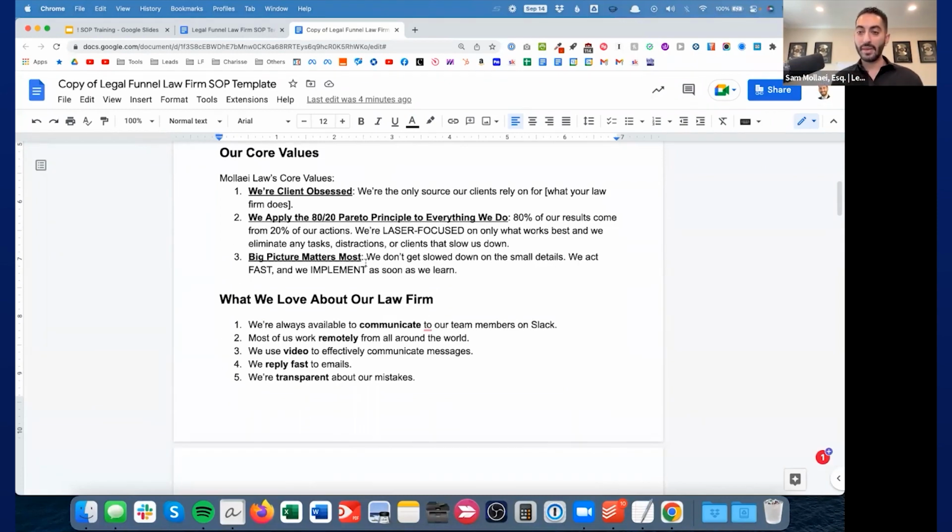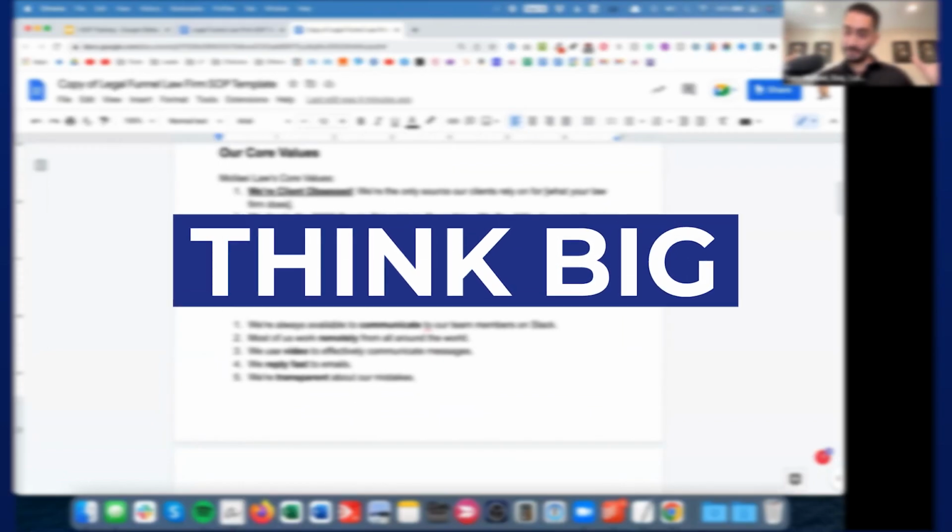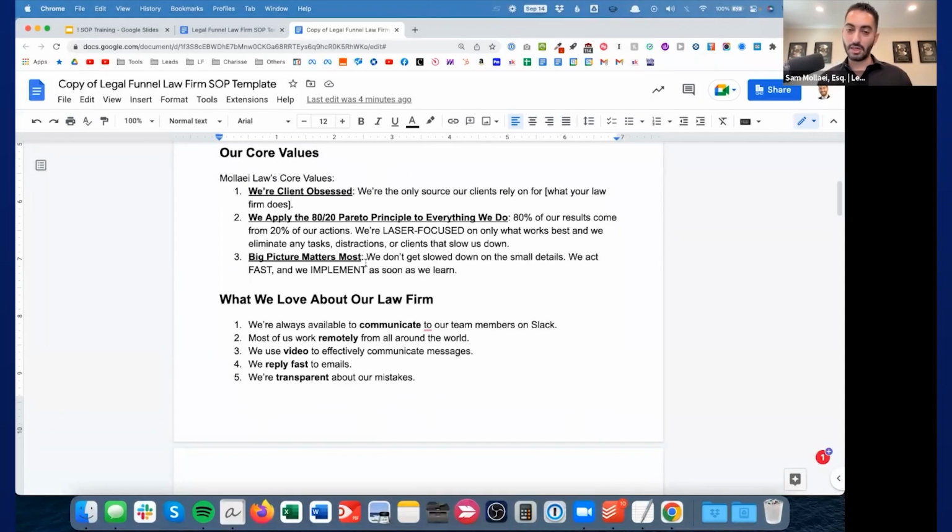And number 3, big picture matters most. Everybody always focuses on the small picture. I like to think big, the biggest picture you could focus on. We don't get slowed down on the small details. We act fast and implement as soon as we learn. Again, these are just some of mine, but feel free to come up with yours and have at least three ideas that you want your employees to embody in themselves.